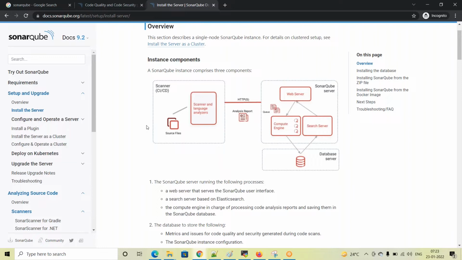Now what we need to do is see how we will integrate SonarQube with Maven, and how we will integrate SonarQube with Gradle.